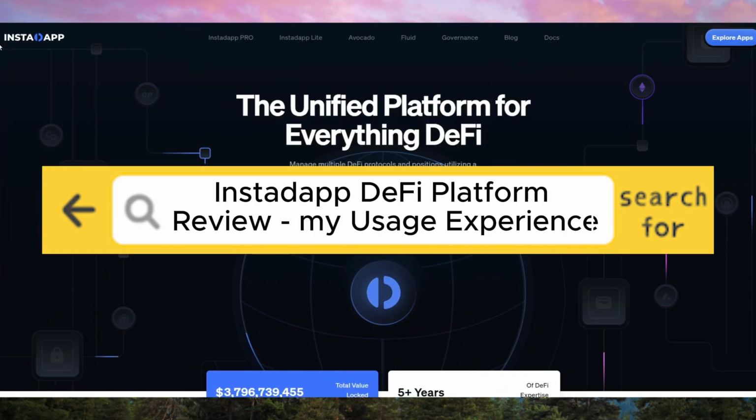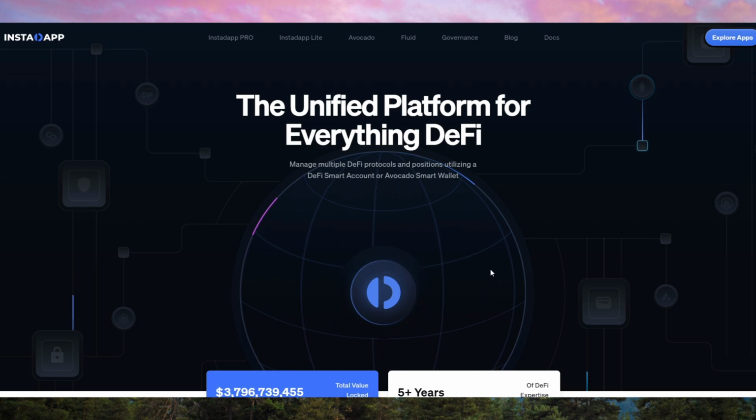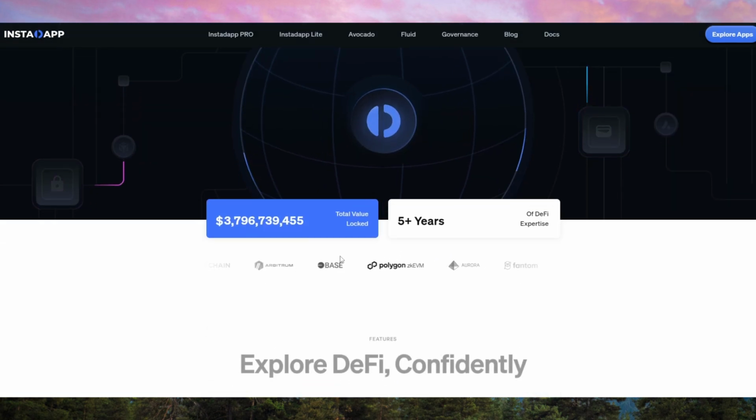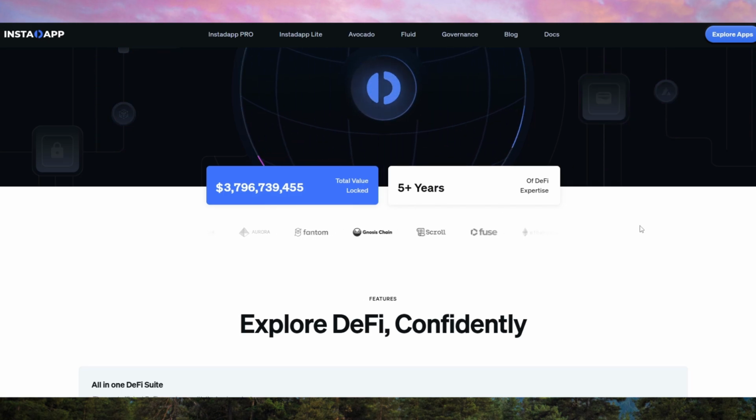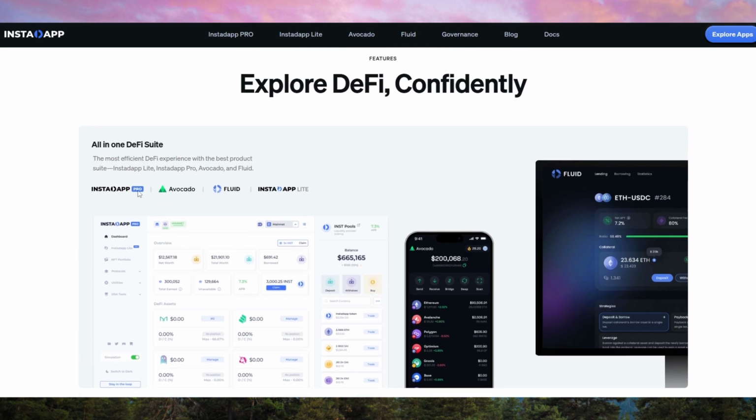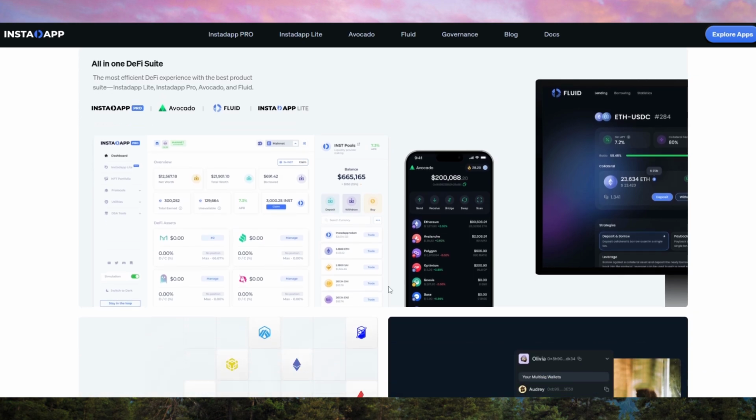Instadapp DeFi Platform Review, My Usage Experience. Instadapp is one of the most powerful DeFi platforms, designed to simplify complex decentralized finance operations for both beginners and advanced users. What sets Instadapp apart is its ability to act as a unified interface, allowing you to manage multiple DeFi protocols like Aave, Compound, Maker, and Uniswap all in one place.